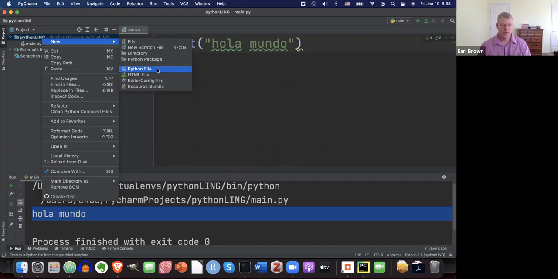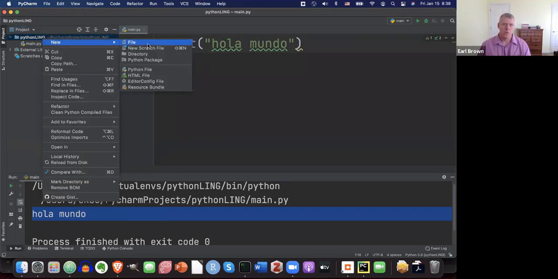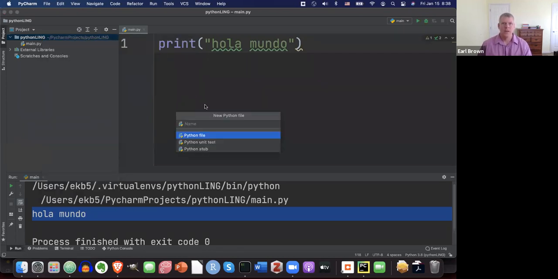Okay, let me just show you that again. If I want to create a new file, I come over here on the left-hand navigation part of the screen and I right-click on the name of the project. In my case, I called it Python Ling. First option down is new, and then you come down to Python file, like that. You click that. Then it's asking for a name.